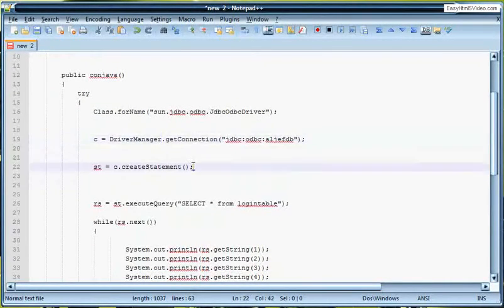So in this line, this st statement, create statement, it executes the SQL query for retrieving data from the MS Access table. And then this rs or result equals to the connection. It's the connection of the execution of the table. Executed query select from our login table that we created in our access, the table named login table.